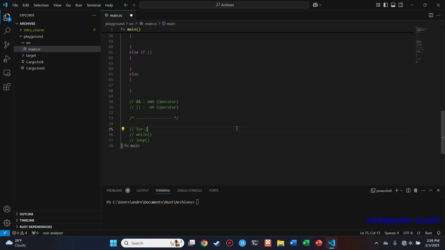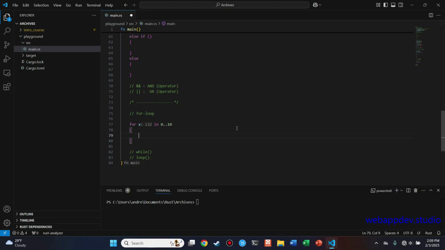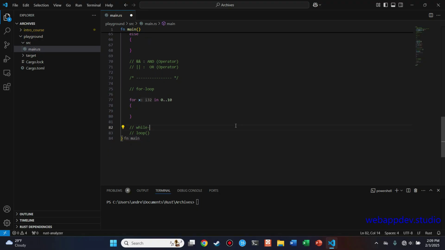For loop, for x in 0..10, bracket. Essentially, x starts from 0 and gets incremented by 1 for every iteration, bracket trigger, until it breaks at x equals 10. While loop, while x is less than 10, bracket.